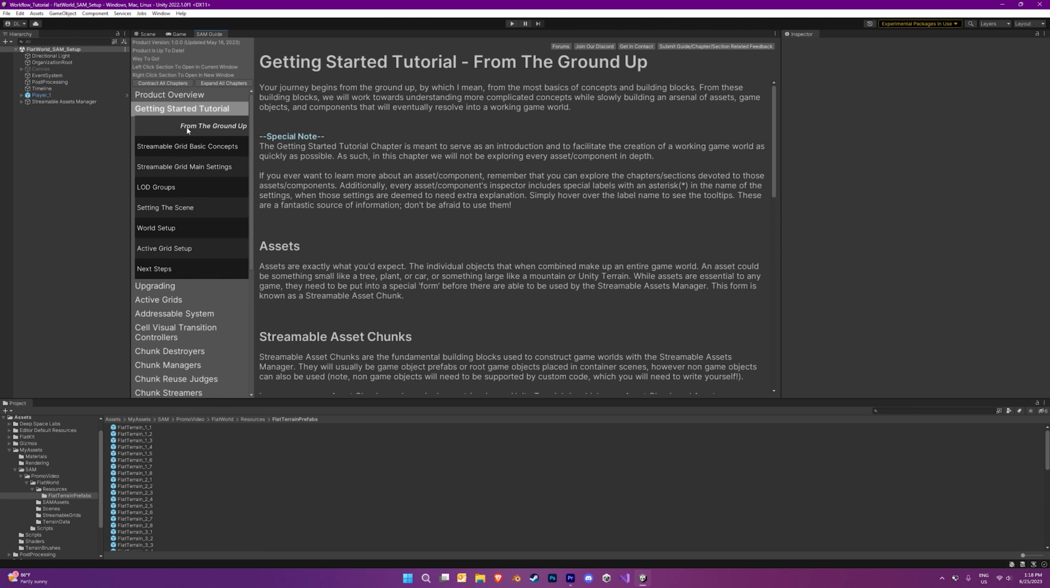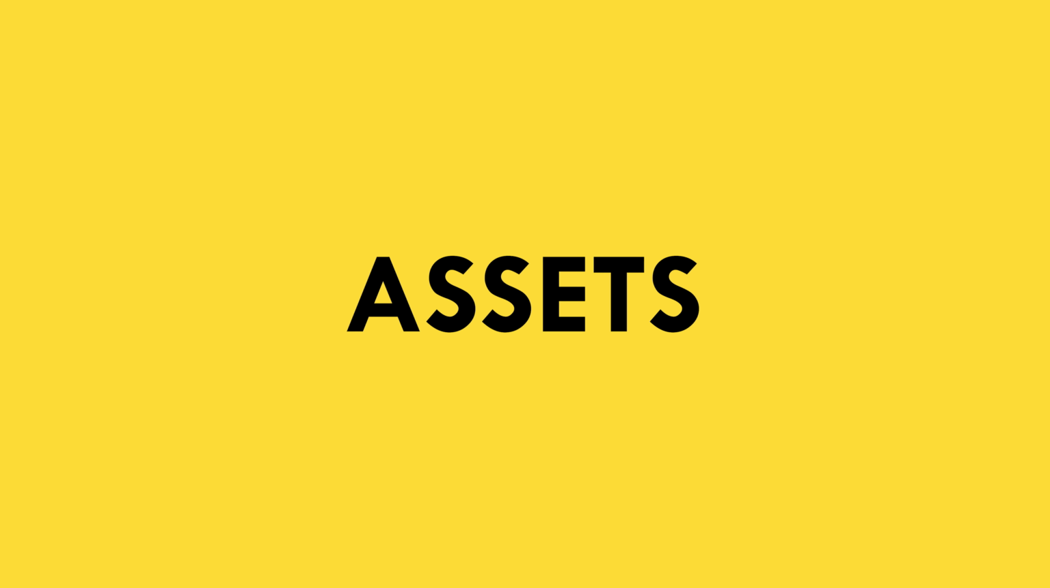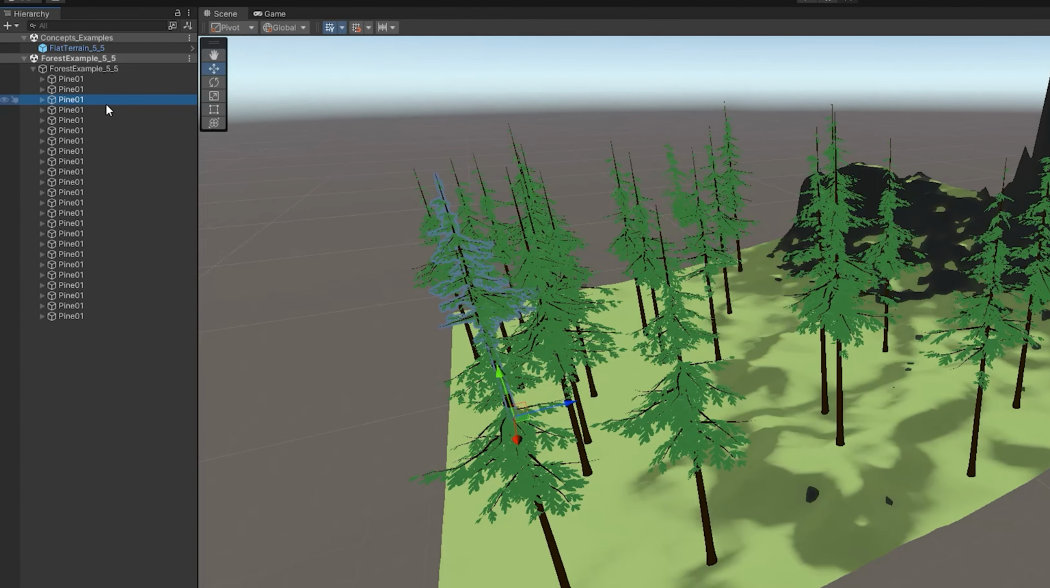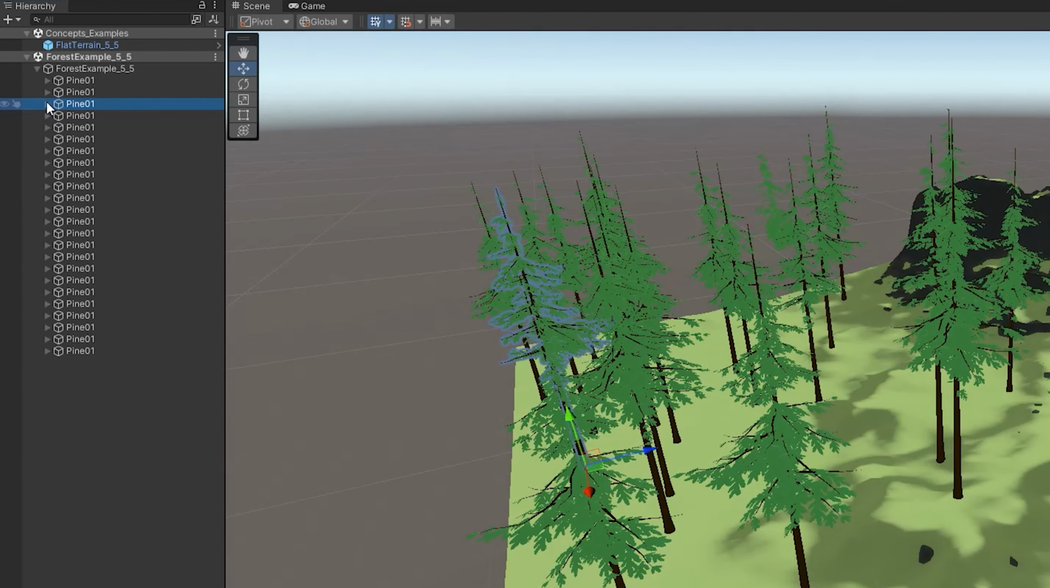From these building blocks, we will work towards understanding more complicated concepts while slowly building an arsenal of assets, game objects, and components that will eventually resolve into a working game world. To start, let's talk about assets. Assets are typically individual game objects that represent objects in your game world. However, it is possible to use non-game object assets in S.A.M, though doing so requires custom scripting.